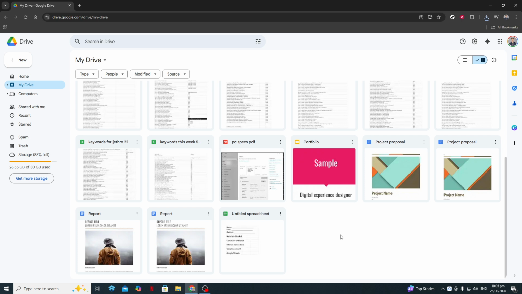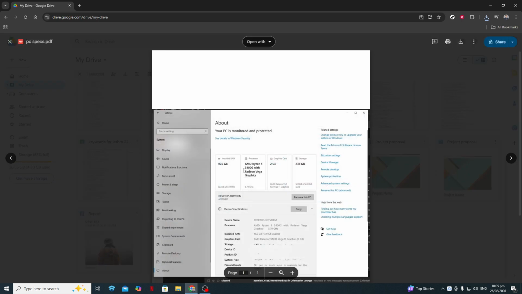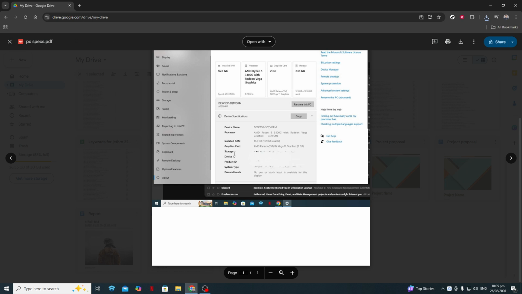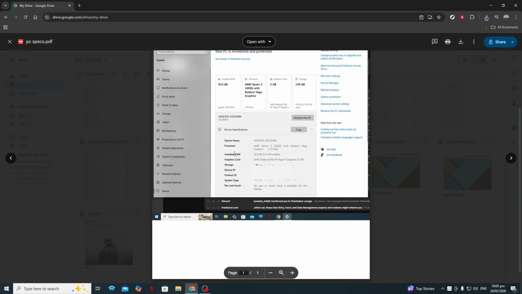Let's begin by opening the view-only PDF in Google Drive. When you double-click the file, it opens in the Google Drive viewer. In this mode, you'll notice you can scroll through the document and zoom in and out, but there's no download button, and printing might be disabled. That's what view-only typically means.